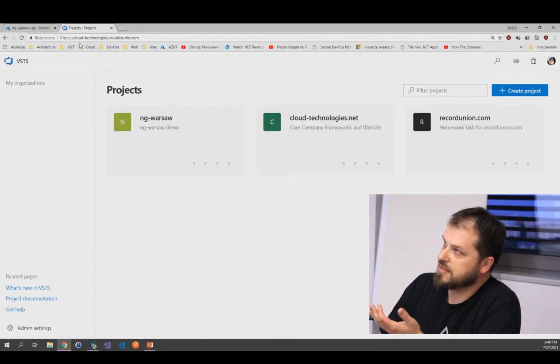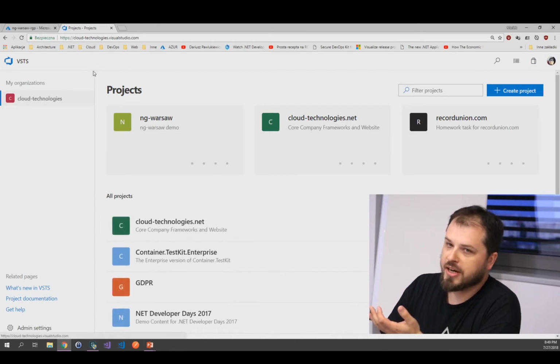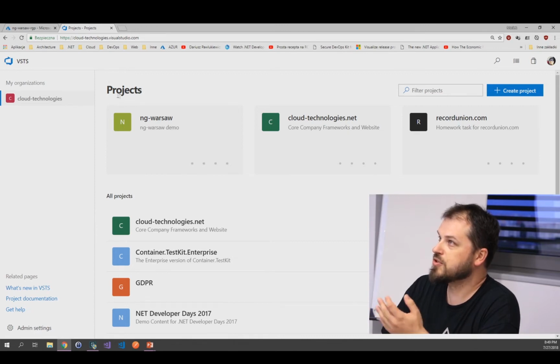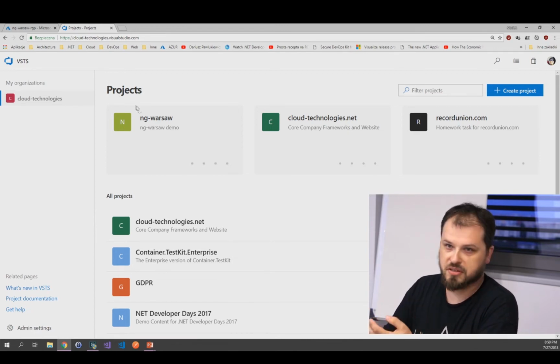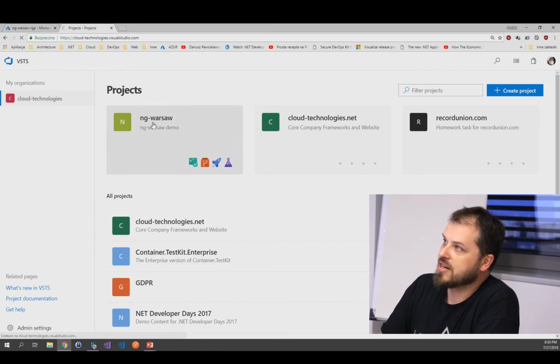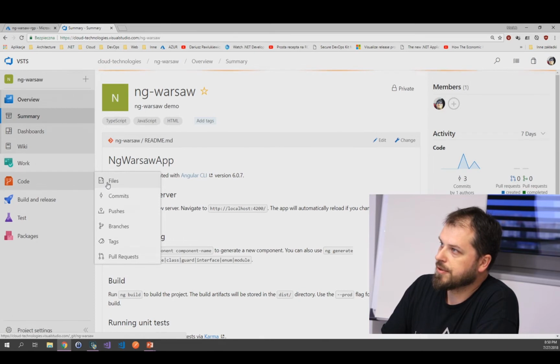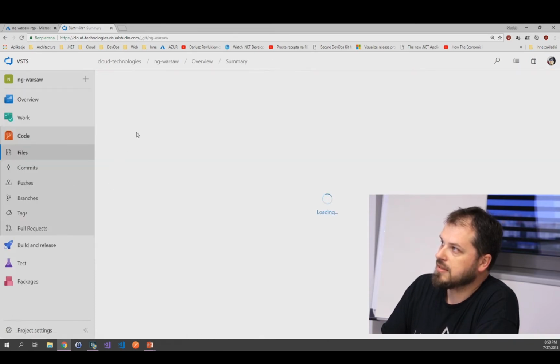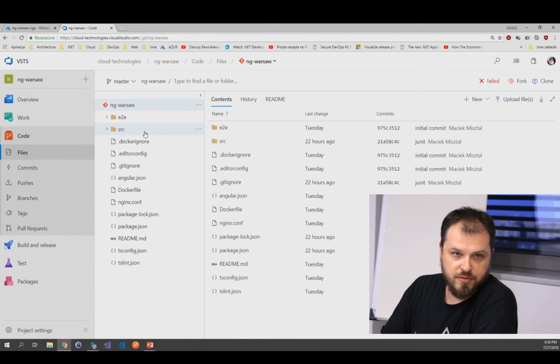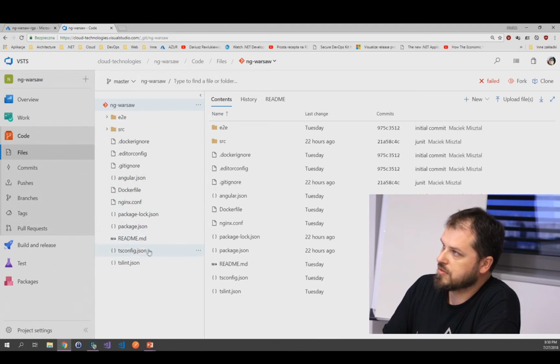This is my VSTS instance. Right now it's running under a preview UI that will be released to production soon. So it may break. If it becomes unusable, then we'll just switch back to the previous look and feel. And this is a project, so that's a unit of separation for projects within VSTS. And in that particular project, I have created a very, very simple web application, which you actually create with the Angular CLI. It has undergone some very, very minor modifications. So this thing is already under source control, and this is essentially the same thing that you get when you provision a new application with the CLI.